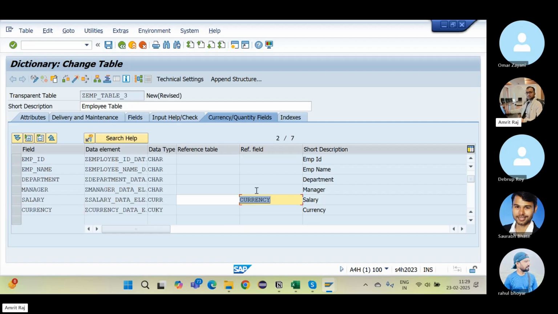And in which table is this reference field? It is in my same table, so I can copy and paste. One more important thing, if your reference field is in any other table, you can still use that. You can use any column of VBAK, VBAP, EKKO or any other table where the reference field is there. It is not mandatory to have it in the same table. Okay.